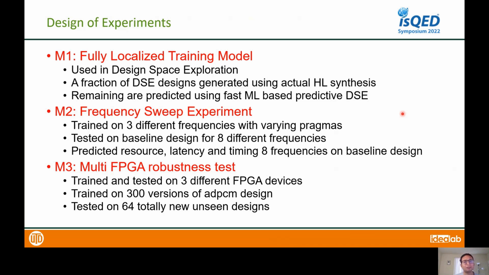In the next experiment, we perform a frequency sweep where we check the performance of our model on different frequencies. In this experiment, we created a dataset of around 300 designs consisting of 100 designs from three different frequencies: 100 megahertz, 150 megahertz, and 200 megahertz. Later, we created a baseline design from 8 different frequencies and predicted on them. Here, baseline design means the designs which do not have any pragmas.